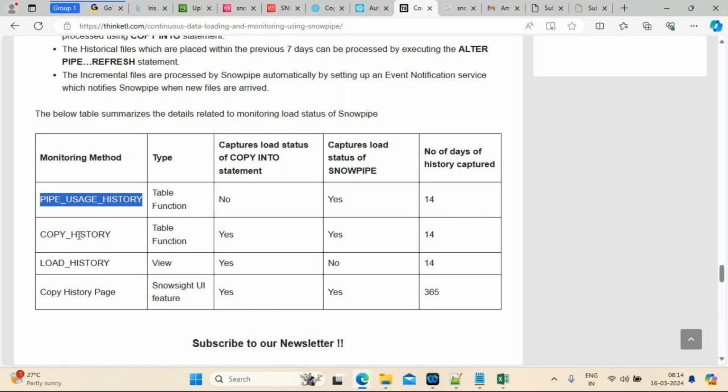Next, copy history. Copy history you can see both in bulk loading as well as in the continuous loading using Snowpipe, for 14 days.